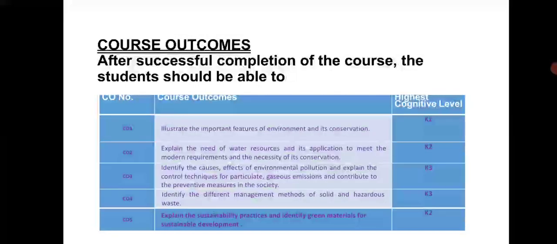After successful completion of the course, the students should be able to illustrate the important features of the environment and its conservation, and explain the need of water resources and their application to meet modern requirements and the necessity of their conservation. They will be able to identify the causes and effects of environmental pollution, explain the control techniques for particulate and gaseous emissions, and contribute to preventive measures in society. They can identify the different management methods of solid and hazardous waste. They can explain sustainability practices and identify green materials for sustainable development.